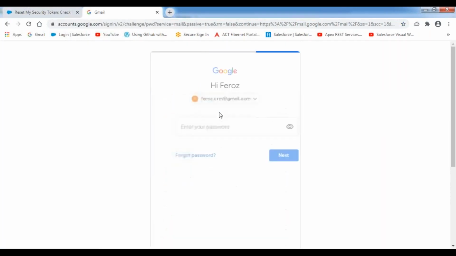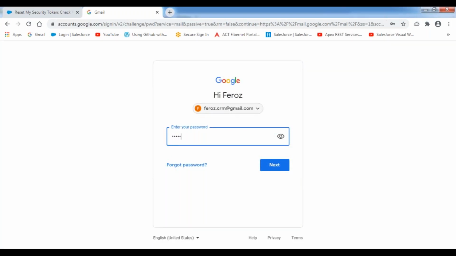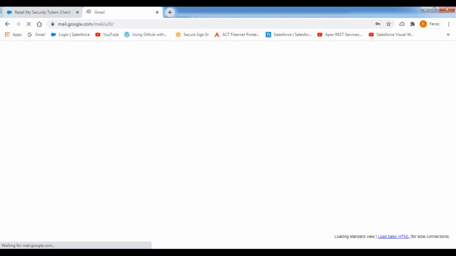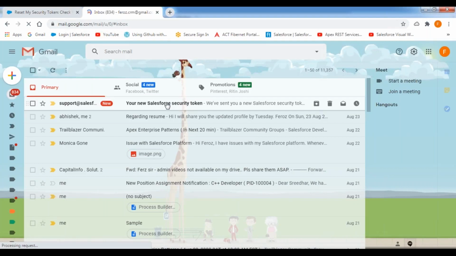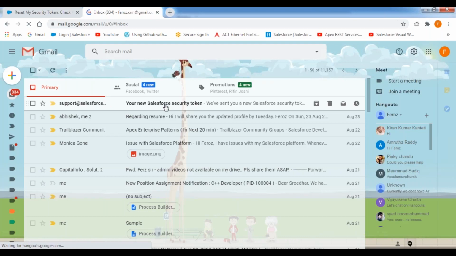Feroz, will the administrator be doing all this? Yes, the administrator will do all these things. Suppose that responsibility has been assigned to you, then you have to do all these things. We have to log in into your account, generate the security token, and then we can log in. For the user also, he can just log in and generate his security token. Yes, correct. For that, the admin has to provide a few permissions. He should grant the permission to the user to generate the security token.